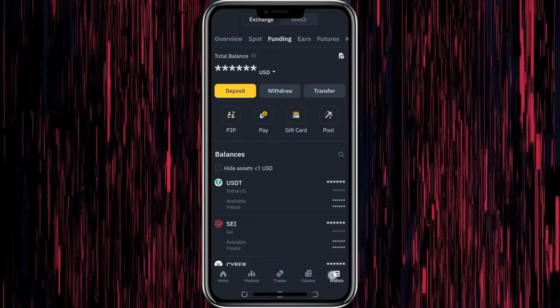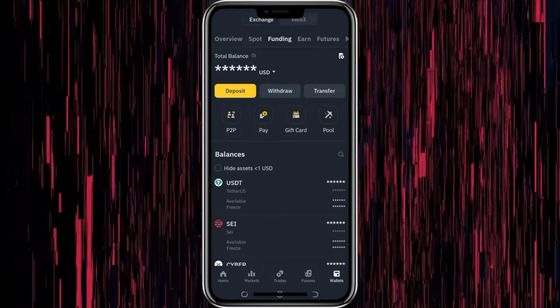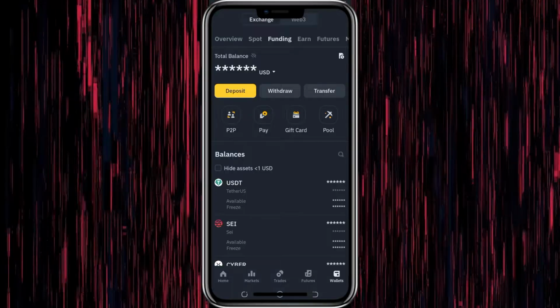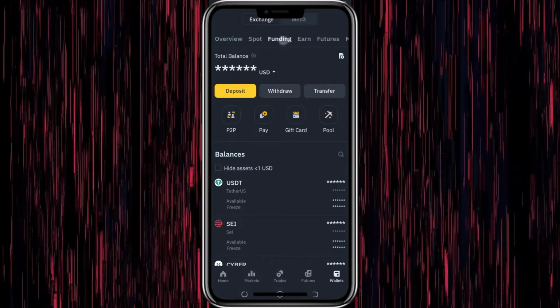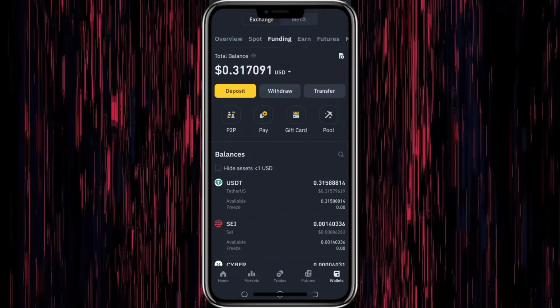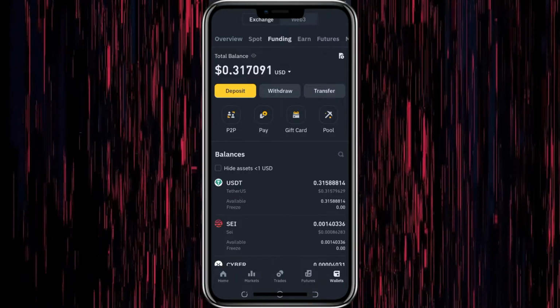After that you have to go to your wallet option like that. This page will appear. After that you have to click on the funding option like here. You have to check how much money you have. So obviously it's not my main account, I will not show that.